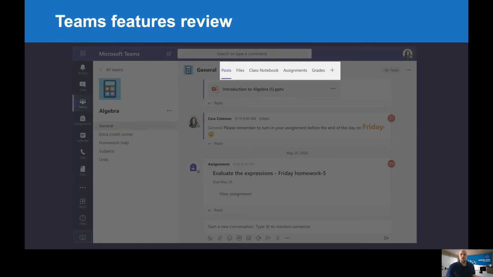Moving along to the tabs, the second area in the We space, tabs are options for each channel. Some tabs like posts and files are in every channel, but then you can add different tabs based on what you need for the channel. For example, because this is a General channel for the Algebra team, the teacher has added a tab which also includes assignments. We'll have a chance to explore through these tabs a little bit later on.